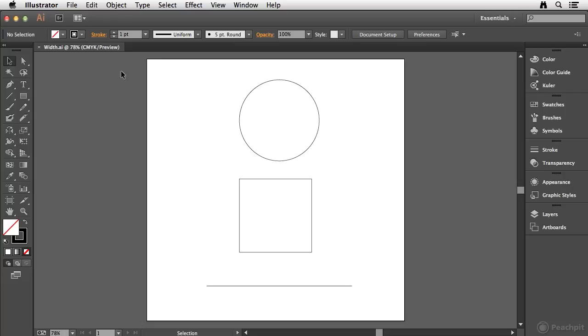I'm beginning this video with the width.ai file already open on my computer. And I've just drawn some basic shapes on this artboard because I wanted to demonstrate this width tool so you can see how this works. So I'm going to begin by clicking on the ellipse here, and I'm going to come over here and select the width tool. So go ahead and click on that to select it.